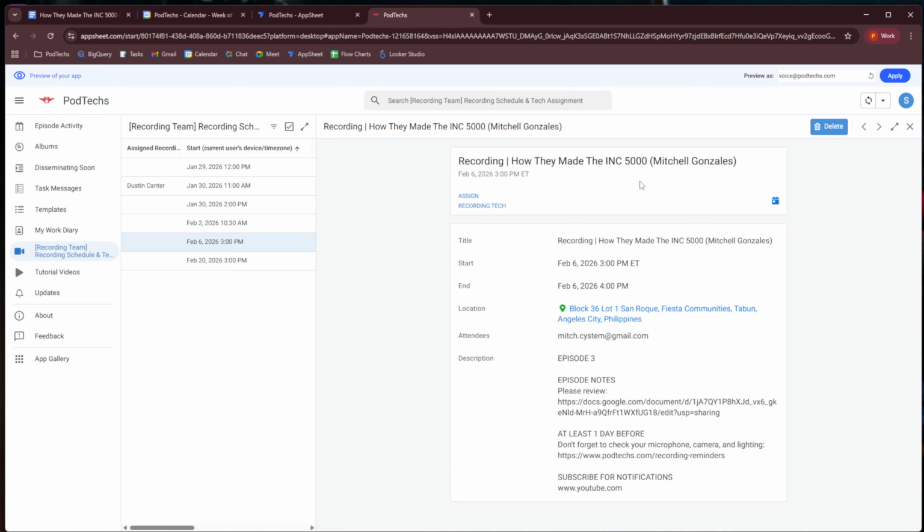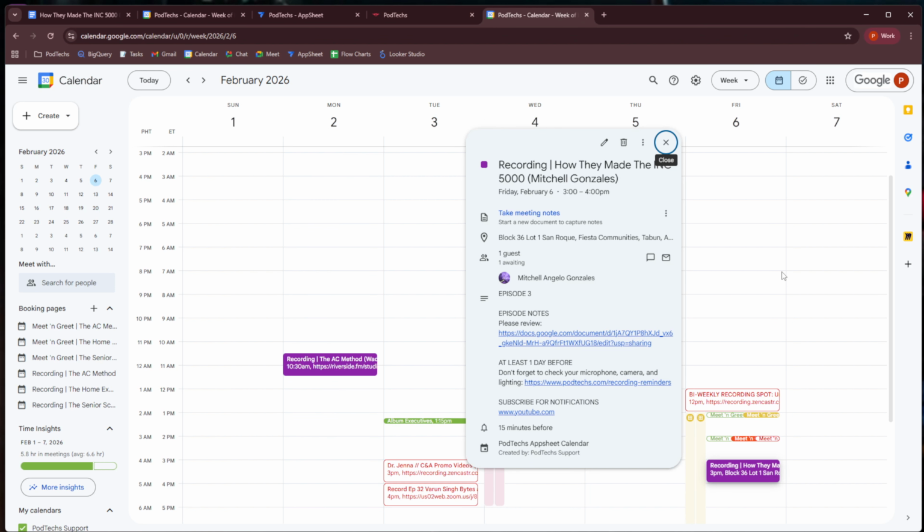And if you want to check the Google Calendar event that we created using AppSheet, you can click on this button, and it brought us directly to that specific recording schedule in the Google Calendar event.